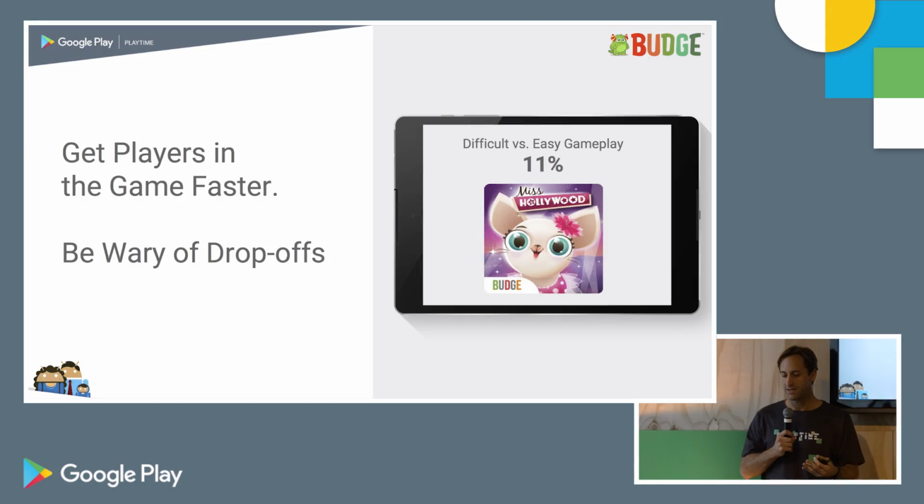So in terms of Budge Studios, they want to get players in the game faster and be wary of drop-off. And really one key metric here is to find the right value for first-time user experience. And this actually was not the case originally with Miss Hollywood. They found that this title was too hard for preschoolers. So by making the first-time experience easier, they actually increased their first-time retention by 11%. That 11% actually accounts for millions of additional minutes of play.